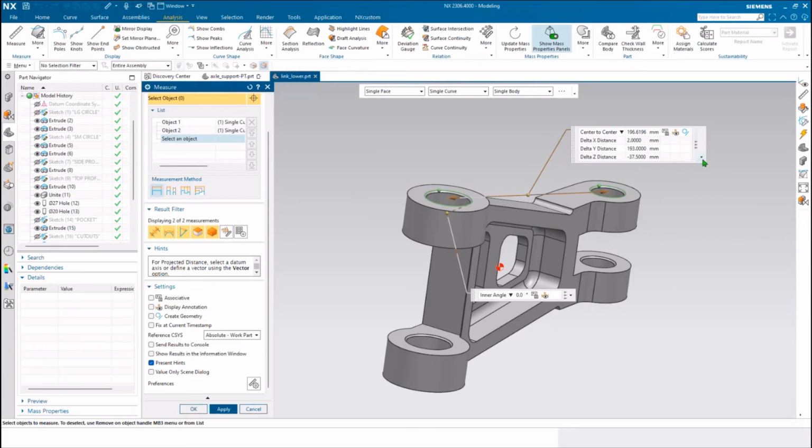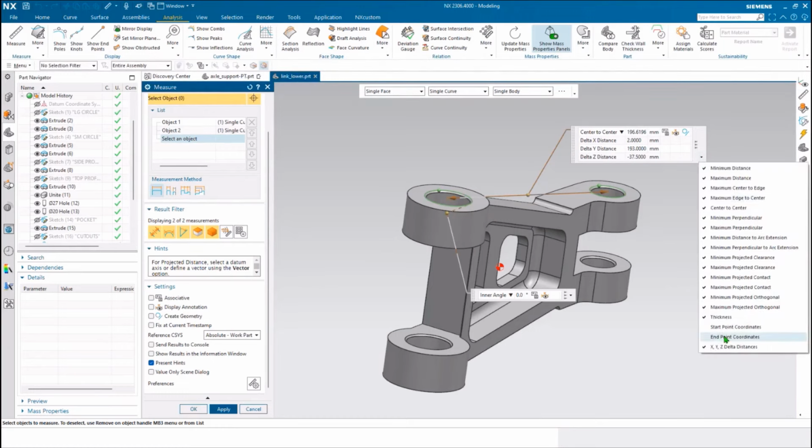These are available also from the drop-down menu in that banner. There's a little arrow here towards the lower right-hand corner. If you click that arrow, you can turn off and on different values that you want to see. So we can turn that off if we want.